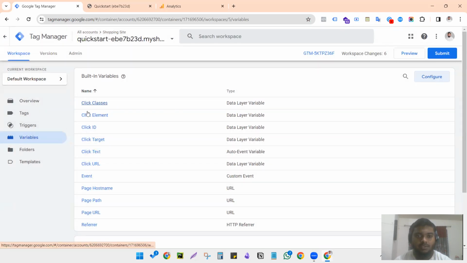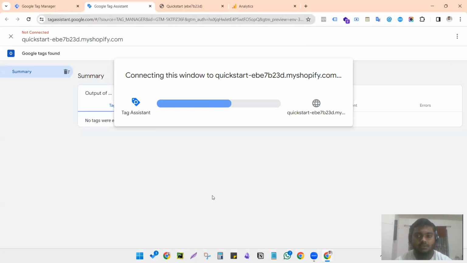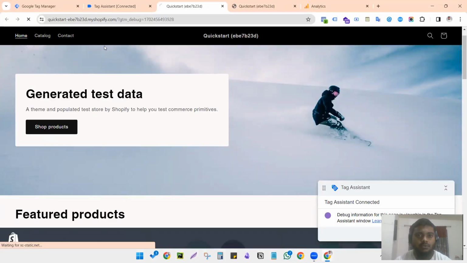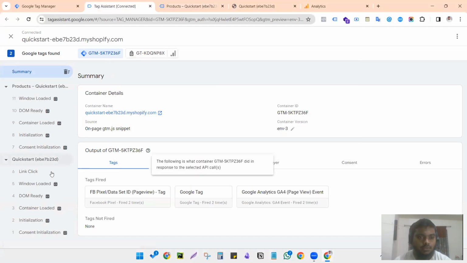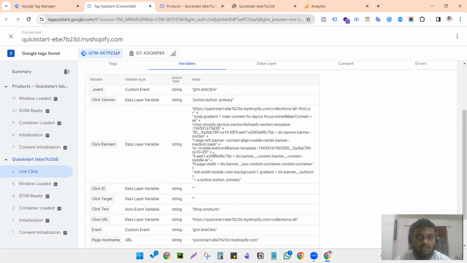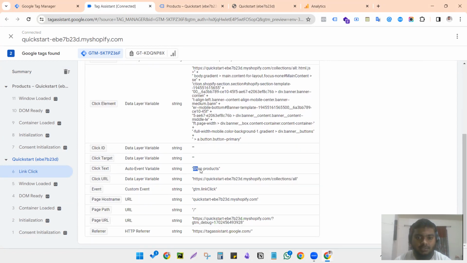Okay, we have configured our built-in variables here, and let's preview this to check whether our built-in variable is working or not. Put your website address here and click connect. Shopify website basically. Okay, so if we click this button, let's see what happened. We can see that a link click appeared. Under the variables, we can see some data under click classes, then click element, click ID, click target, click text. So we can see that here is a click text and click URL.